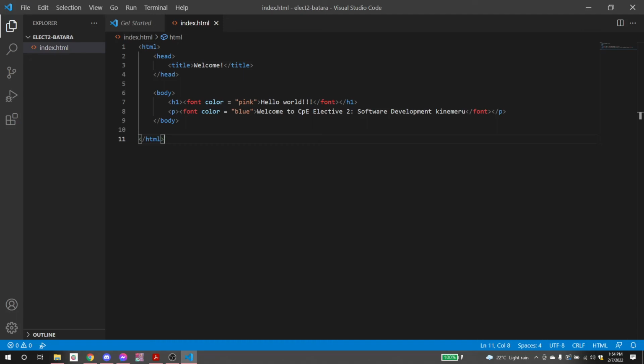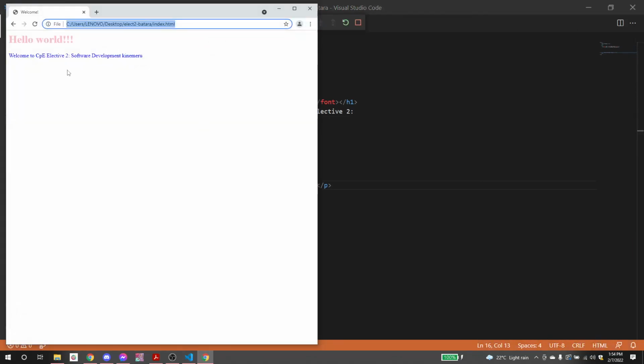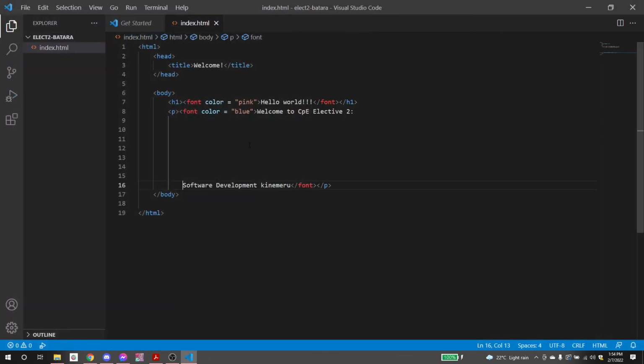Ma'am, dyan sa text niya, yung welcome to CpE Collective. Pag binaba mo ba direct dun sa may software banda, pero nandun pa rin sa dulo niya yung P, ano yung style niya dun? Good question, kapatid. Run natin ha. Hindi siya mag-consider, kasi nasa loob pa rin siya ng P.